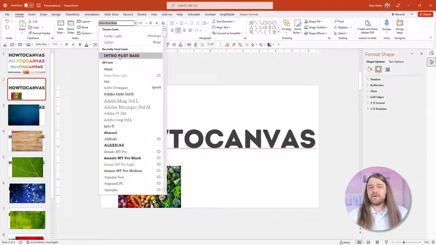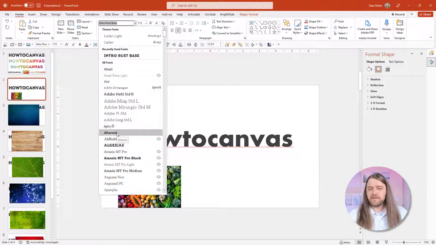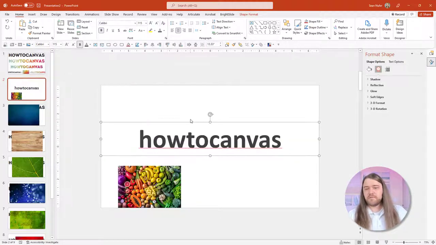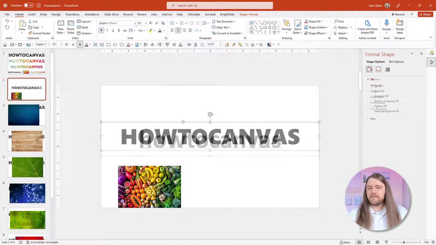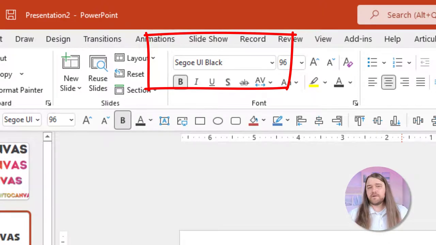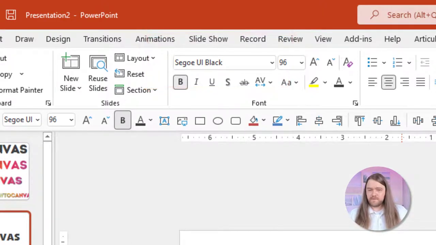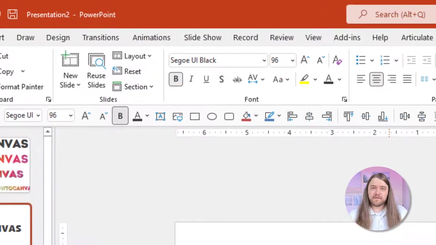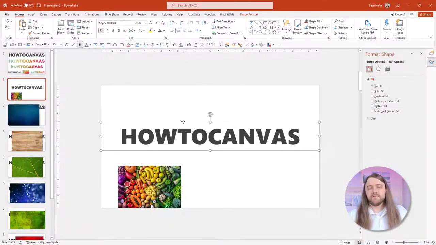And so I have this font called Intro Rust Base, which I absolutely love, but there's others that are free, like Aharoni, and Calibri is pretty good if you can bold it. For this one, let's try Segoe UI Black. And you might want to go on the internet and actually download some really bold, bubbly letter font, because the thicker the letters, the better this effect is going to be. So let's look at a couple ways to do this.